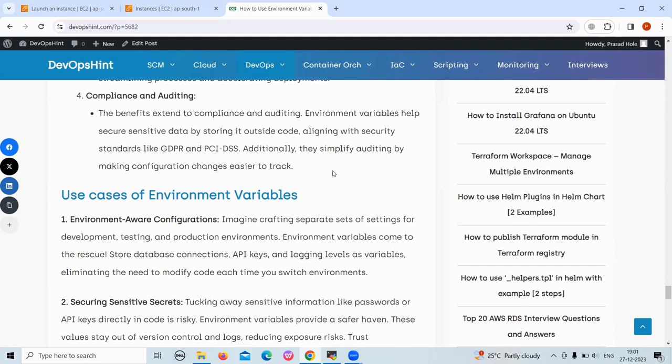So they provide a way to store data outside the code base. This helps in protecting confidential information. The use of environment variables makes it easier to track and audit configuration changes.